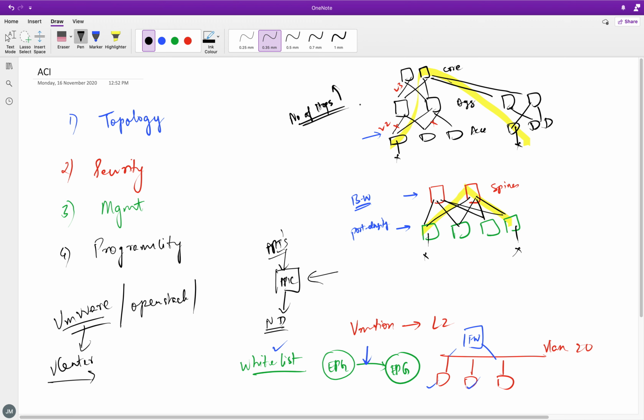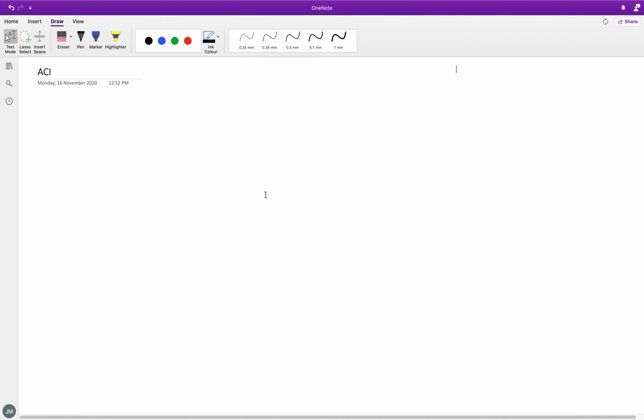And especially in the current scenario where we have a lot of changing dynamic workloads, this really makes sense, right? All these 4 important points, right? Cool. So we've talked a little bit about why we need ACI and so on, right?